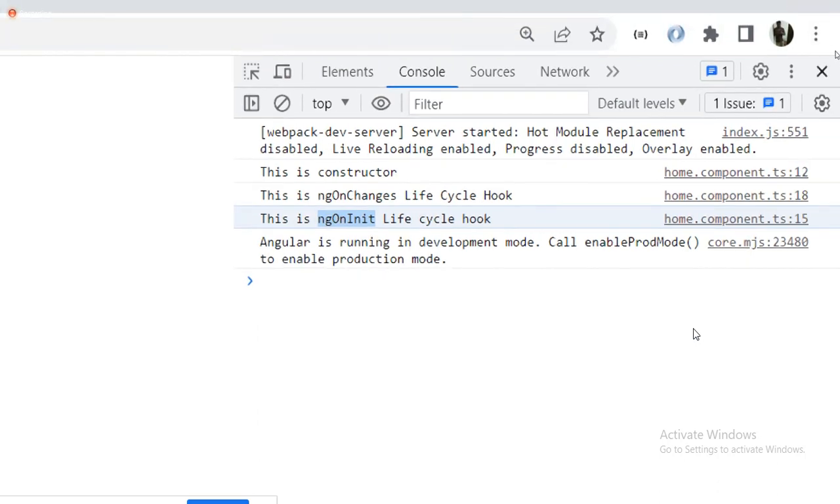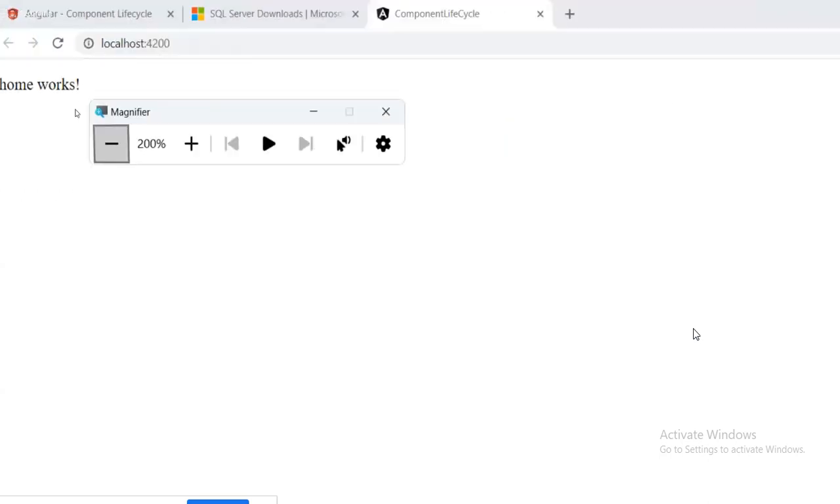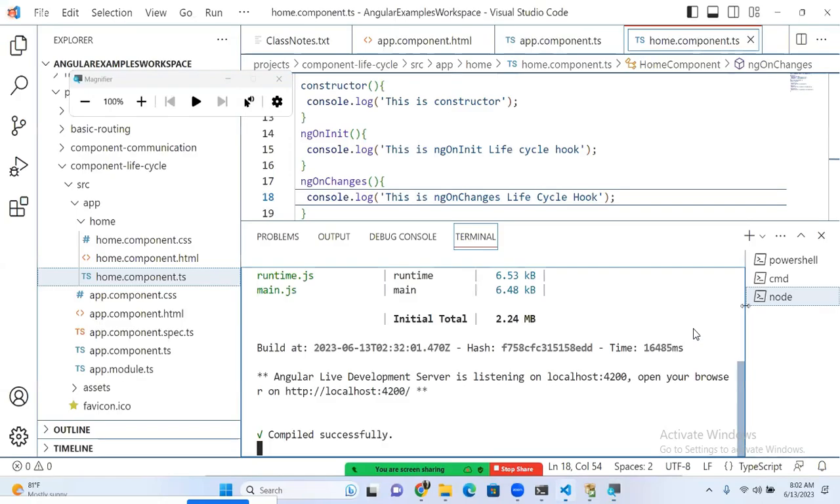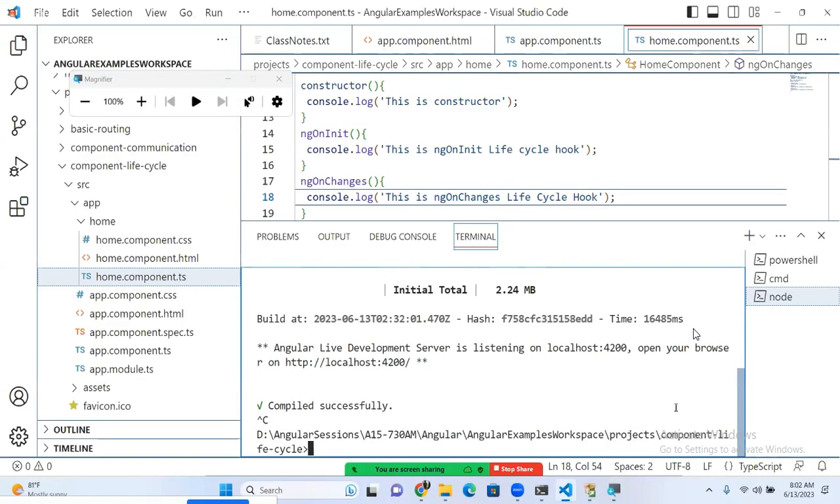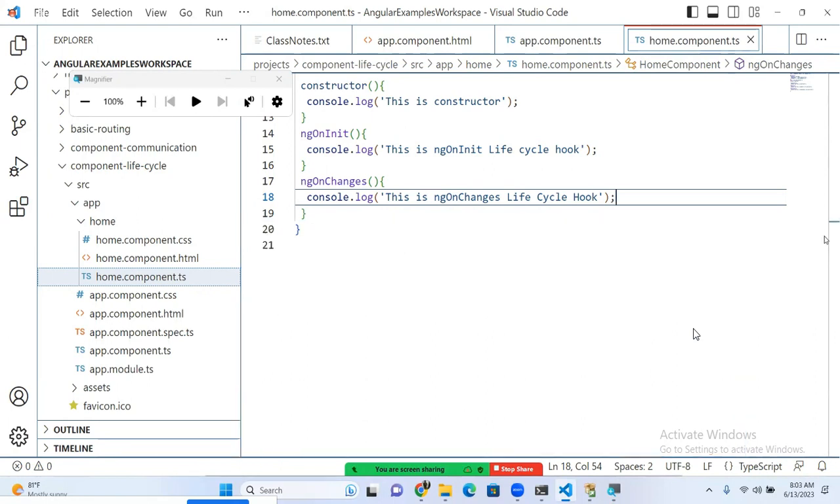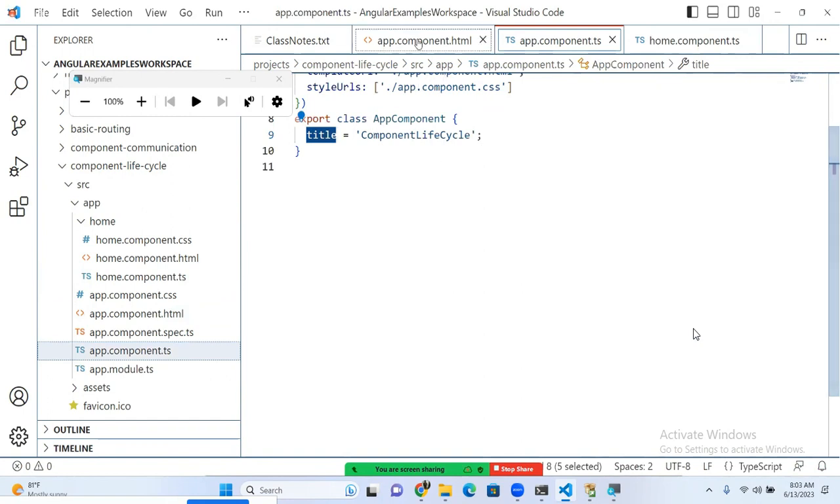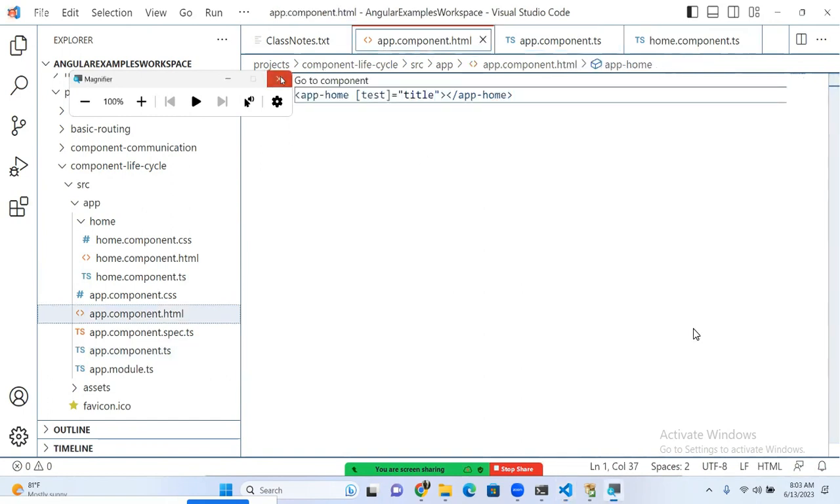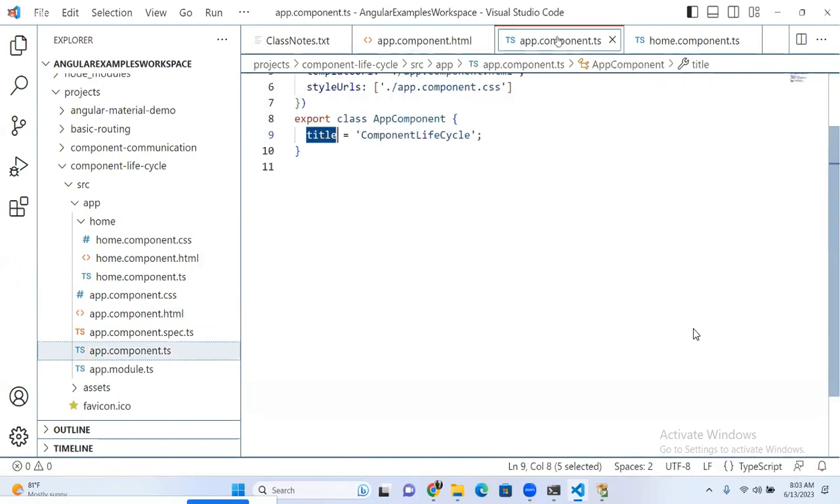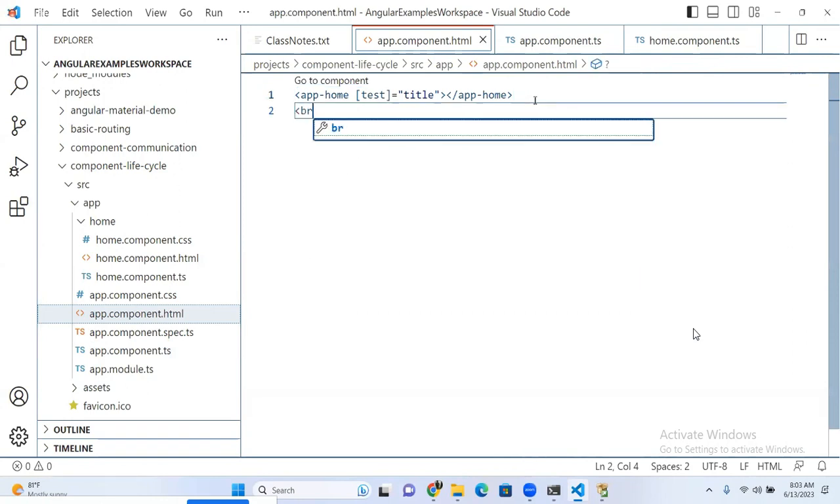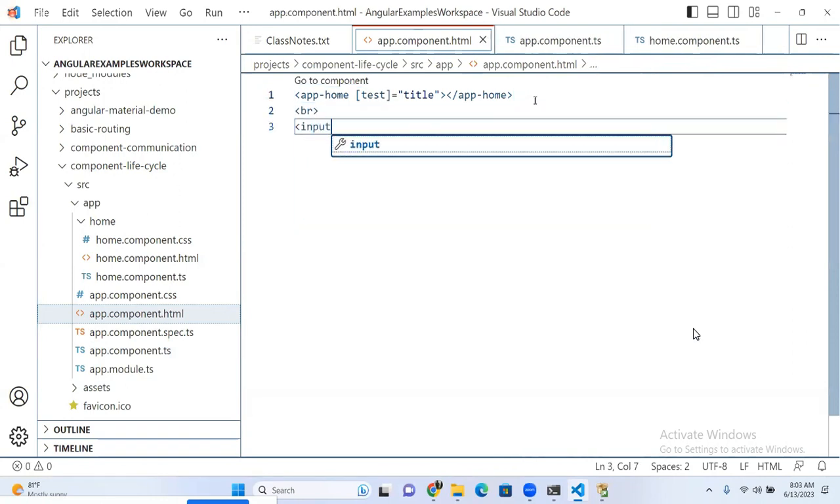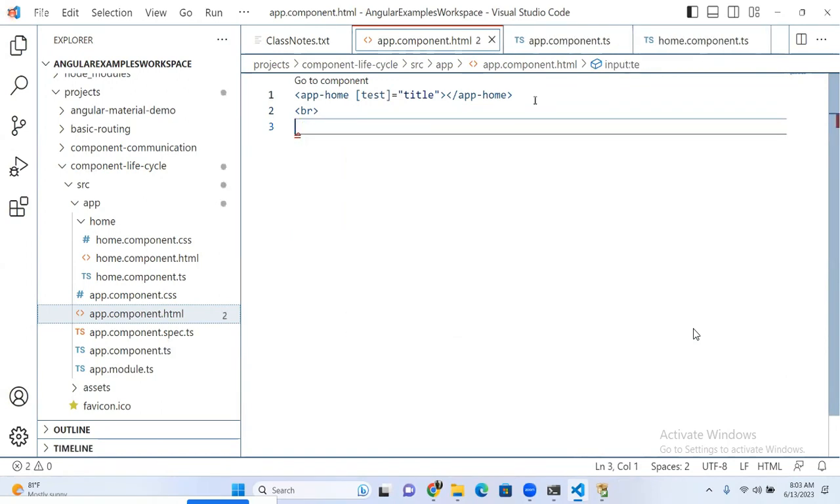Now let me show you a simple way. I'll stop that execution. In the app component HTML, this is what we are having. Let's do one thing. This title that we are having, I want to get it from the page itself, so let's give a break tag, and then I'm going to take an input, and the type is going to be text.